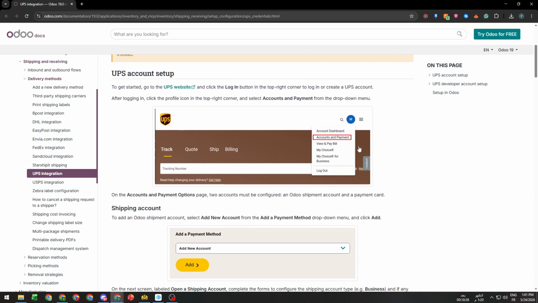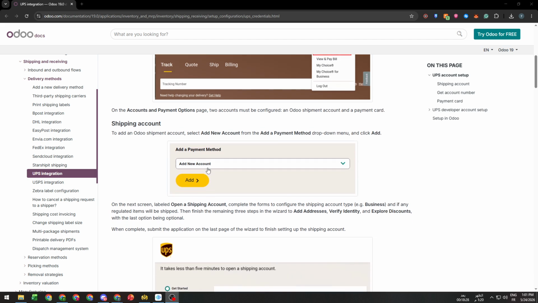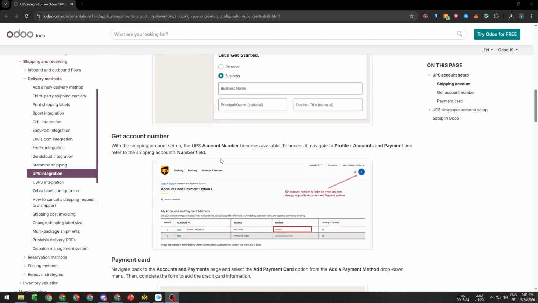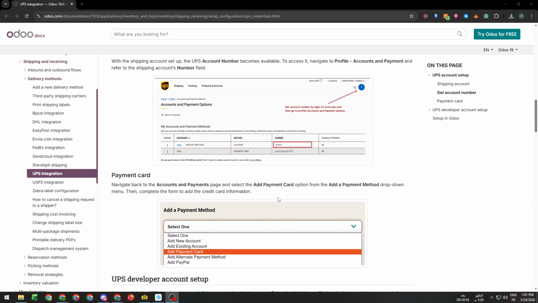So go to UPS, create your account, accounts and payments, and here choose the shipping accounts. In the shipping account, choose add new account, click on add, and then fill out this information, and here you will get the account number. So just make sure that you have it related to Odoo. So here is the number, which is going to be very important, so you can literally connect this with Odoo.